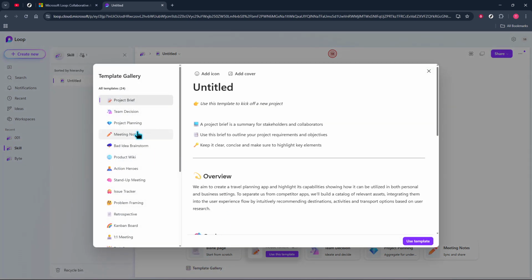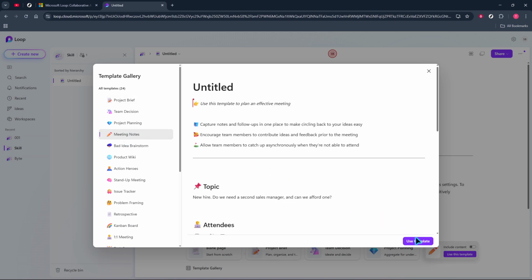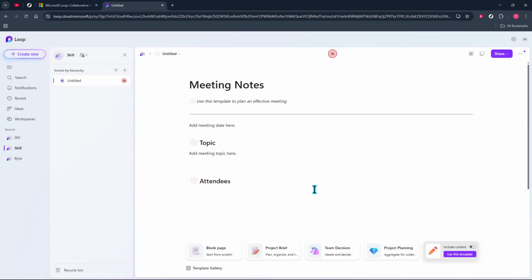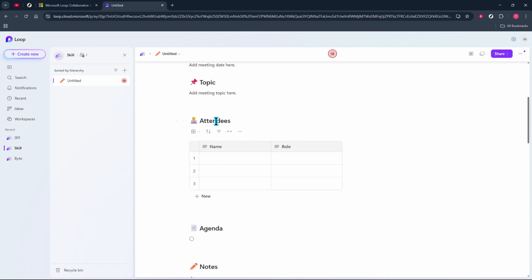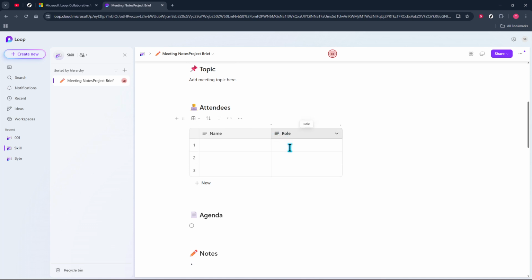Begin by adding a clear topic or title at the top so everyone knows the purpose of the session. Next, fill in the attendees section. You can list participants, and if your template supports it, tag people to signal ownership or visibility. This makes it easy to see who's in the room, virtually or otherwise.